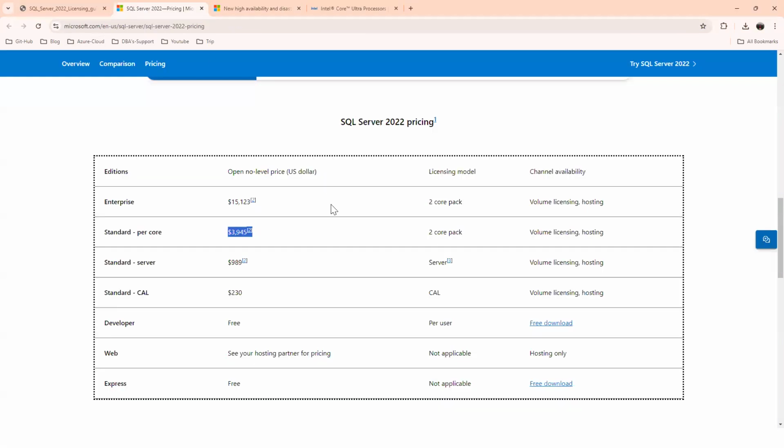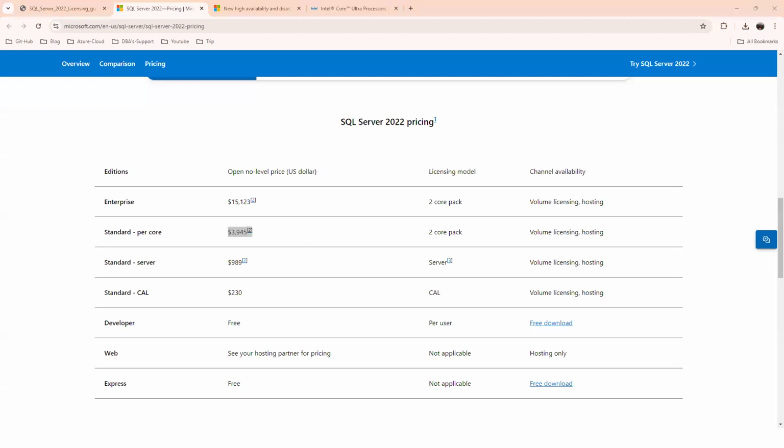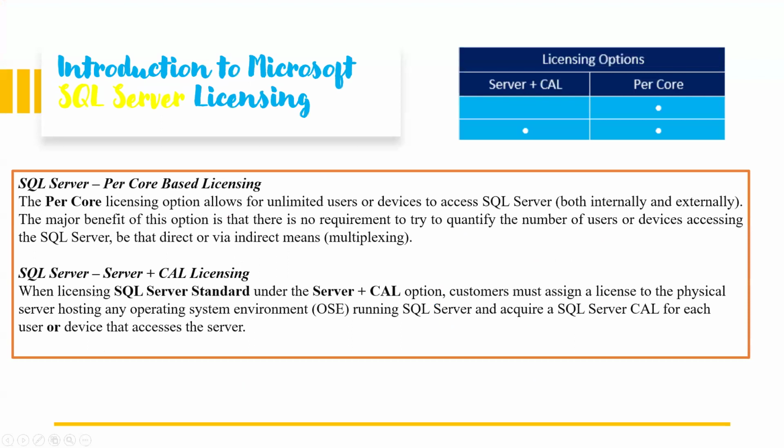But actually, in a traditional licensing, please understand 2 things. We are having 2 types of licenses. One is core-based license. One is server plus CAL-based license. First, stick with the core-based license. Per core licensing options allows for unlimited users or devices to access the SQL Server both internally and externally. Unlimited users, unlimited devices can access the SQL Server when you go for the core-based license. That is one advantage, sir.